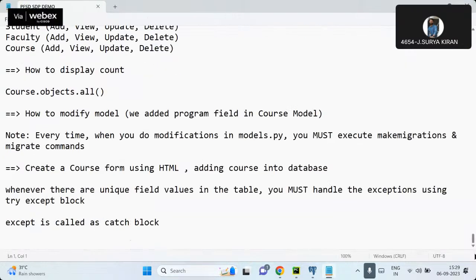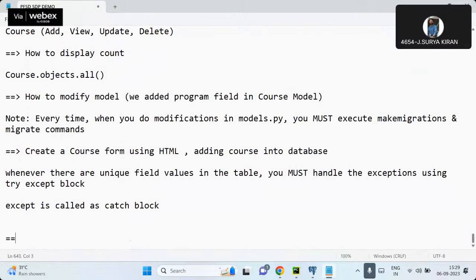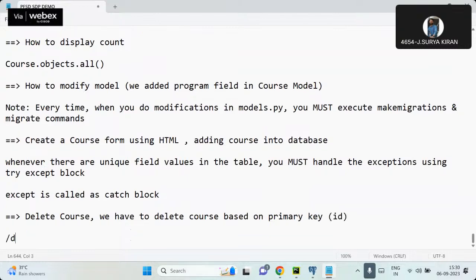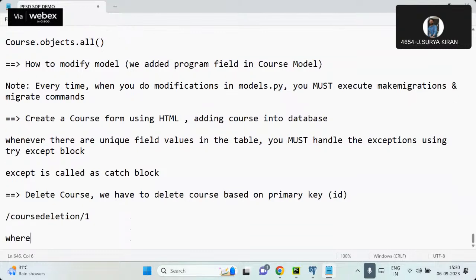So for the delete course option, we have to delete a course based on a unique key or primary key. What is the primary key in our case? It is ID. So slash course deletion slash 1, where 1 is the ID of type int.